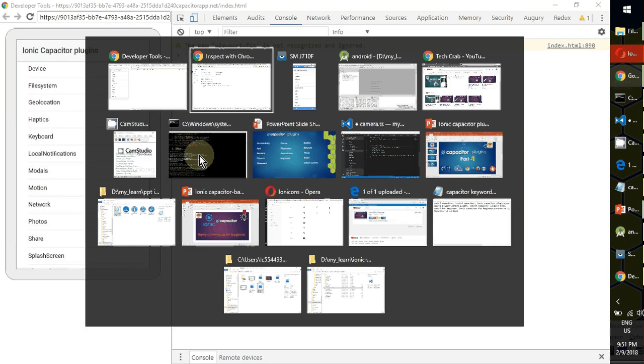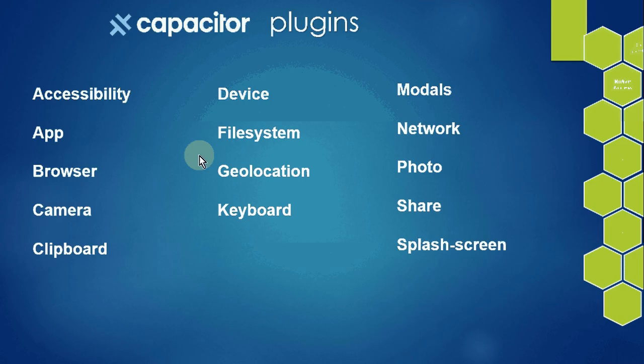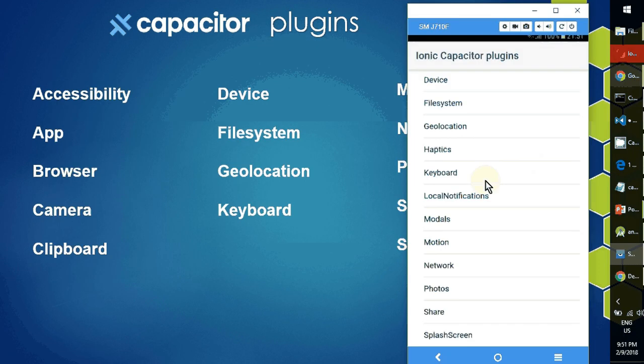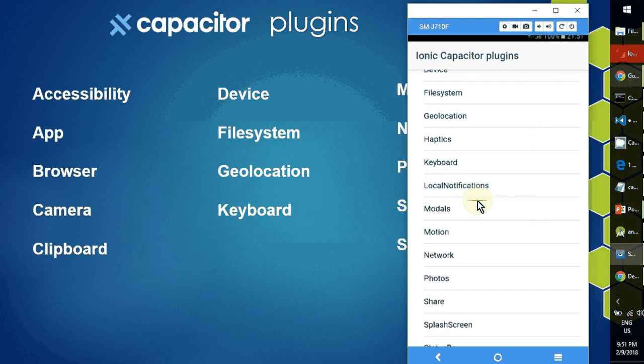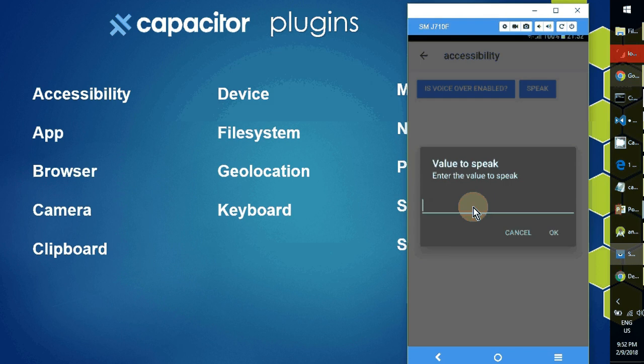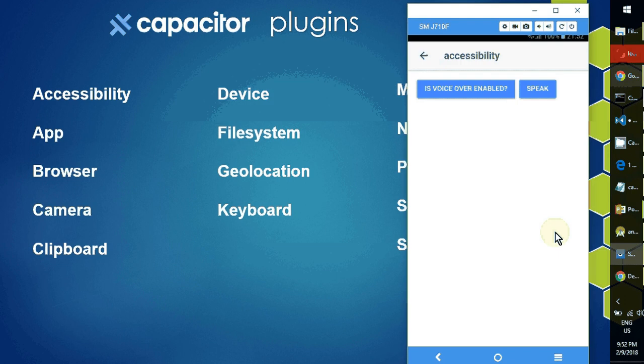Okay, so the first plugin we can do, we go for accessibility first. Okay, where is accessibility? Yeah, here it is. Currently it supports two functions. We can check whether accessibility is supported by the device or not, and also we can test it. Okay, so we just try speak. It's adding some values to speak. Can you hear that? So again I do something.